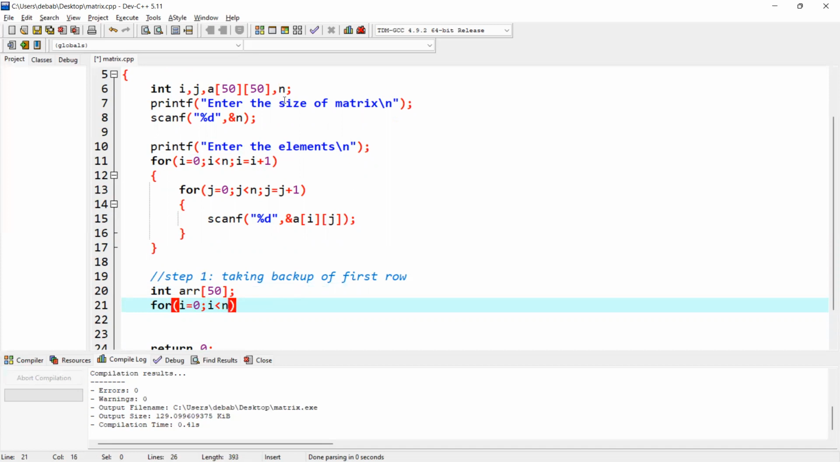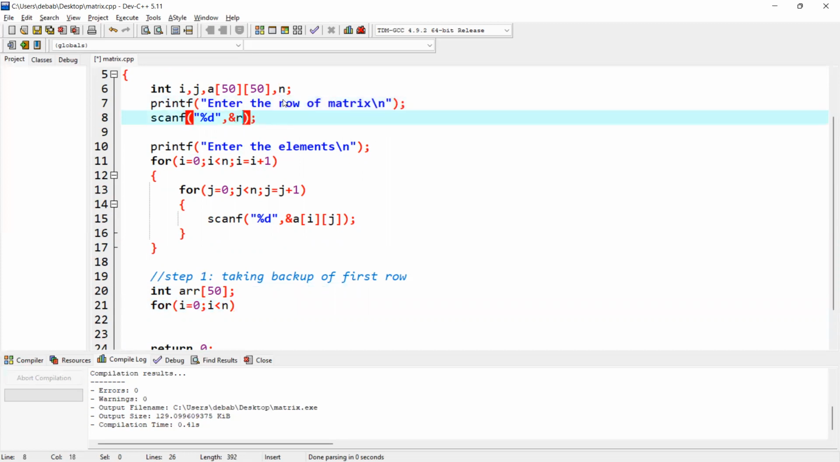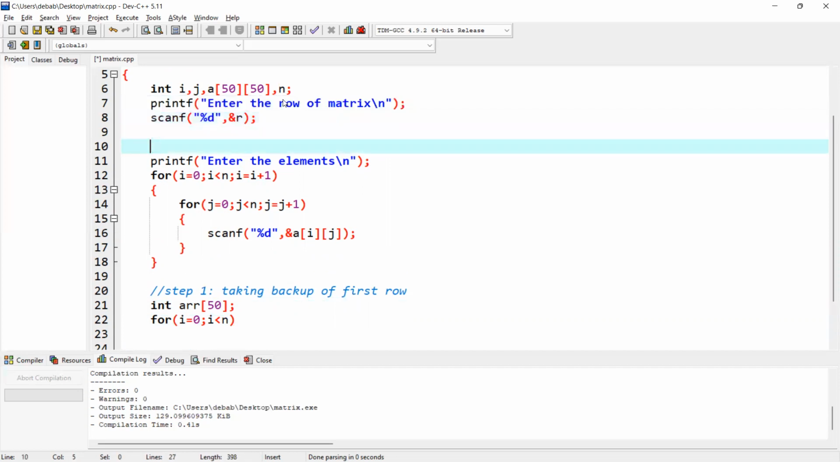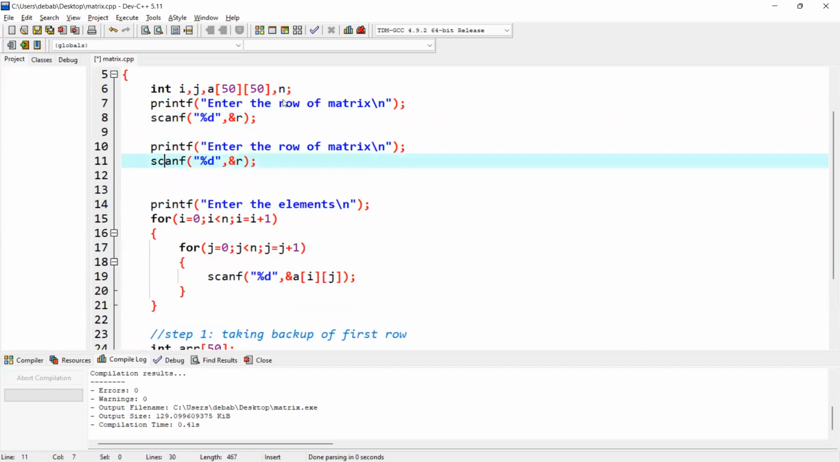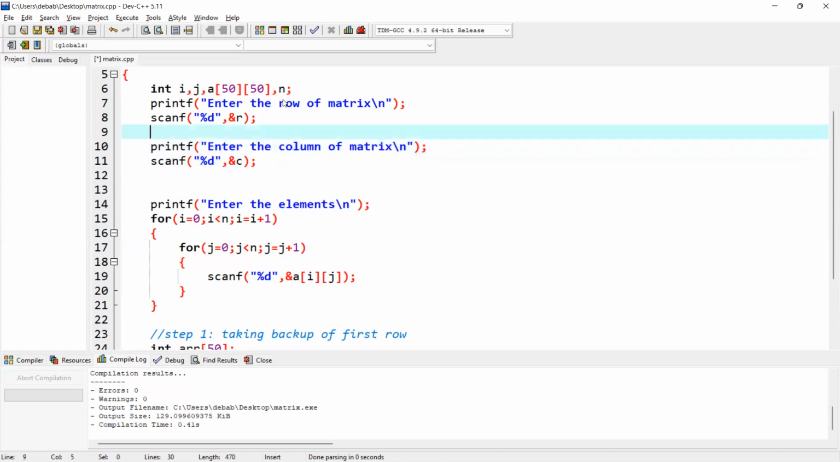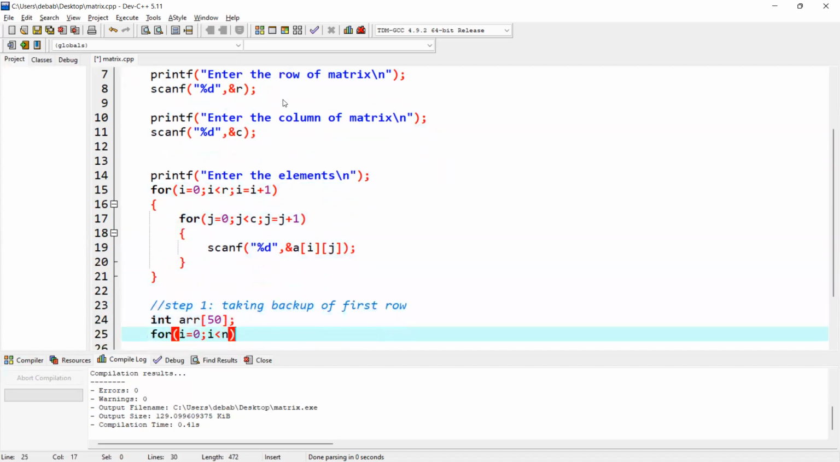Okay, here I can do one thing. I can play with different number of rows and columns. So let me take different row and column numbers. Let me take R and C. Obviously, at the time of input, instead of n, I can put R here, and C here. So again, the rest of the things are the same.